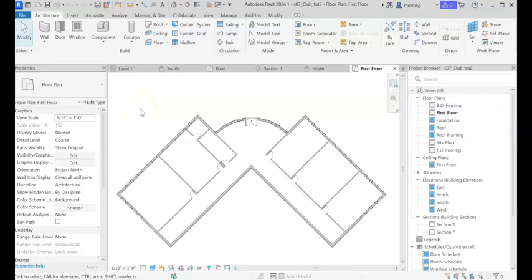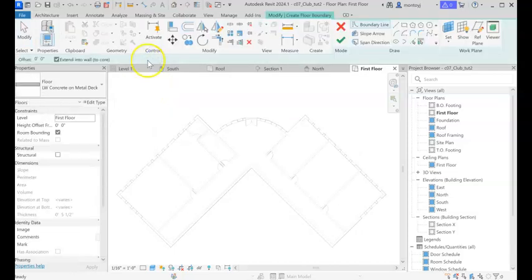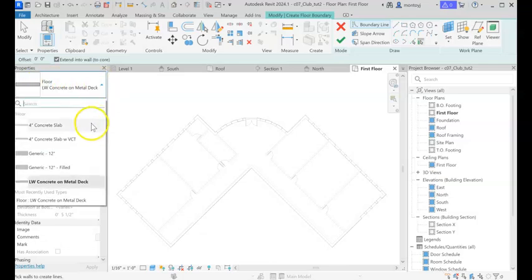Let's add the floor to our model. Go to architecture, we'll look for floor, see what else is in there. There's floor structure, floor by face, and floor slabs. So we'll do floor architectural. Here is the first floor that we're given as an example, and we'll use that for now until the book tells us otherwise.